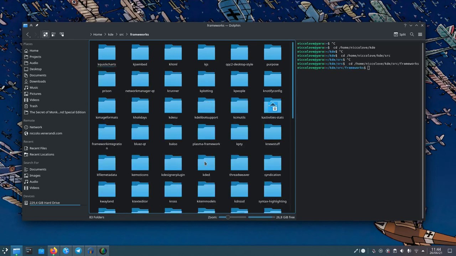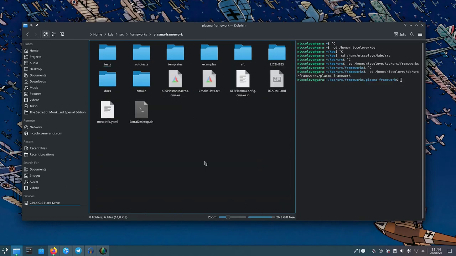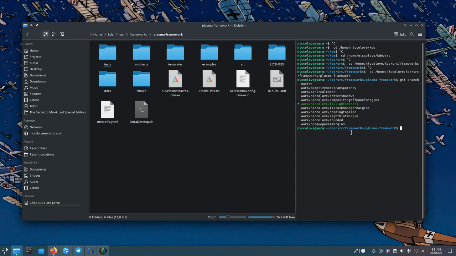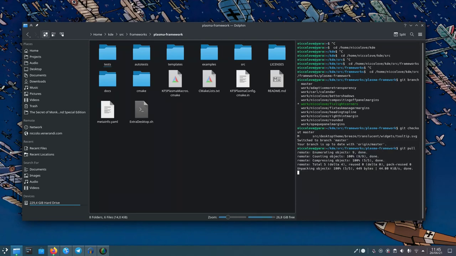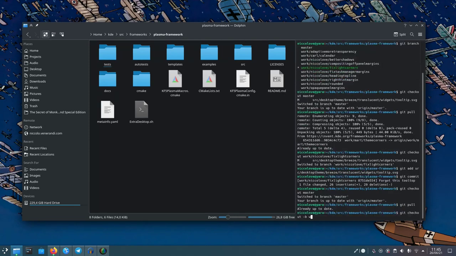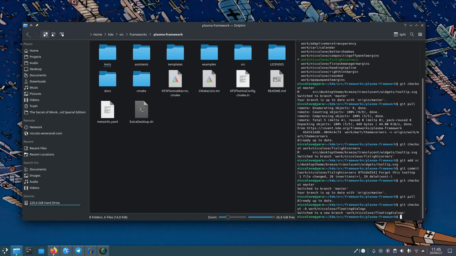And I think it should be, I won't say easy to implement because it won't, but it should be possible to have a clean implementation of this. So let's try it out. This is yet again another KDE Frameworks, Plasma Frameworks, sorry, change. So let's get to master, git pull, because why not, create a new branch which we'll call work/nicole/floating-dialogues. Okay, now we can start experimenting.